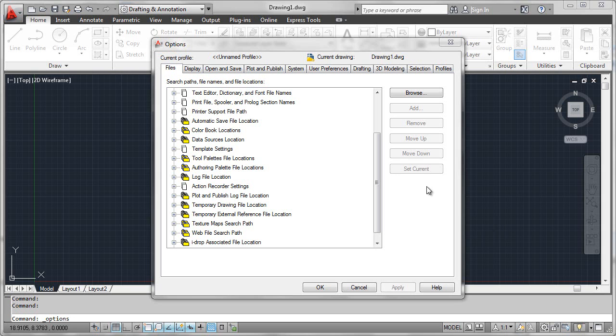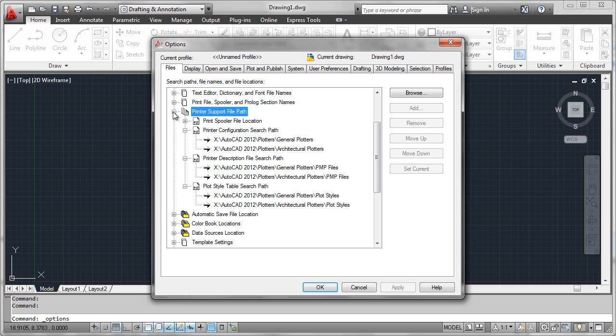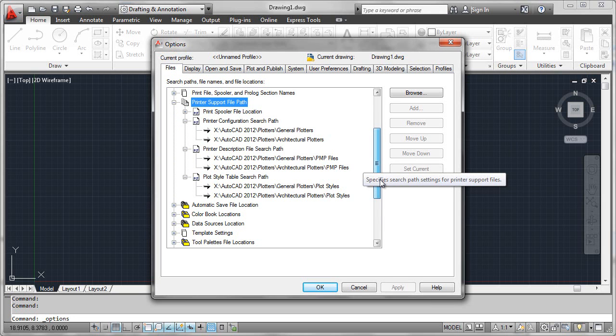So as an example here, we're simply looking in the options command, and I'm going to open up the printer support file path. I've expanded all the branches here, and you can see right away one of the differences we see in AutoCAD 2012 is that we can now have multiple paths for our printer configurations, their PMP files, and the plot styles that go along with them.